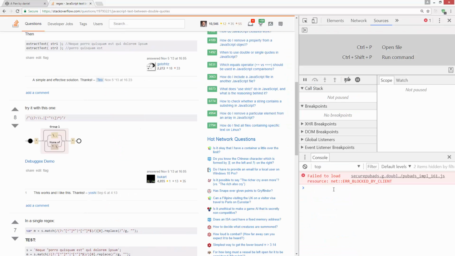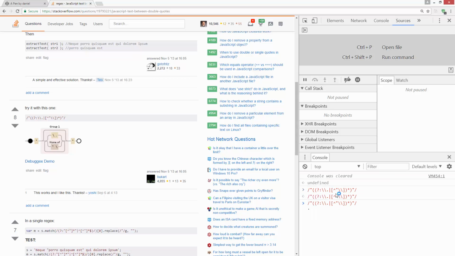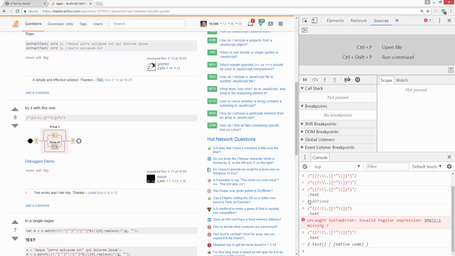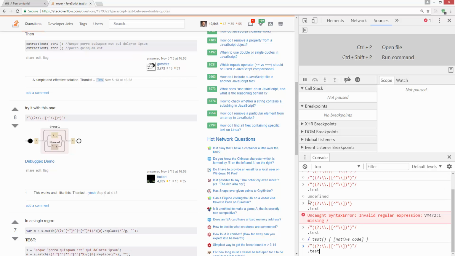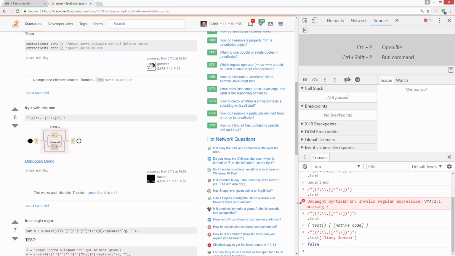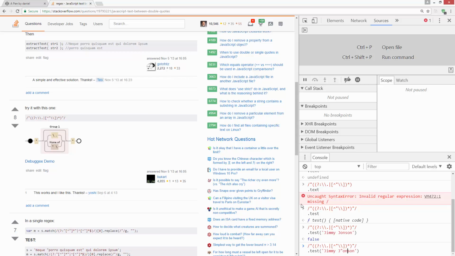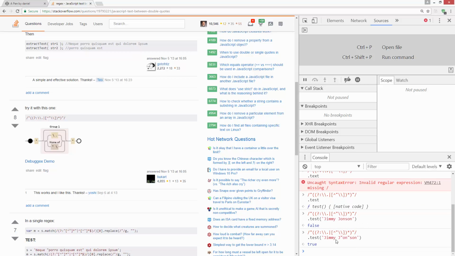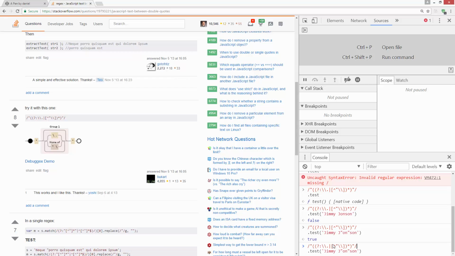Let's open up the console and see what's going on. Clear. What's that? It's valid JavaScript dot test. No, that doesn't work. Nope. Dot test. Yes. So we can test that against a string. Jimmy Johnson, false. Jimmy Johnson, true. But we actually want what's in the thing. What is this? Not test, but match?